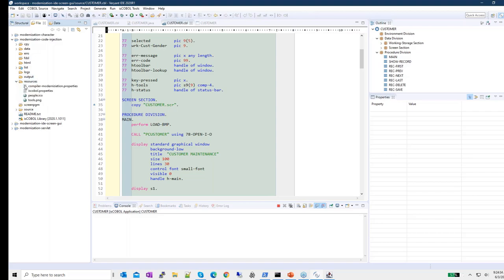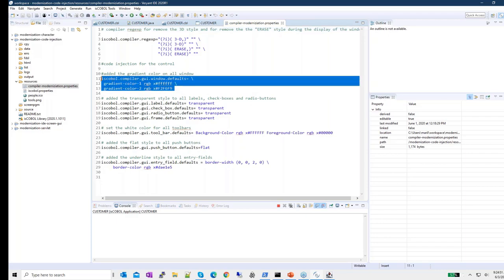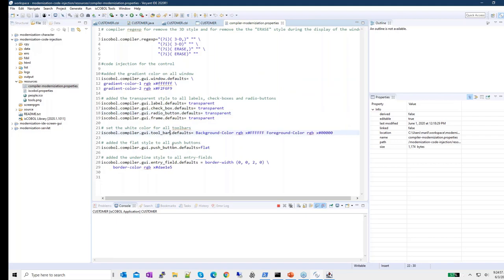And instead of changing your code, because we have this middle step, we can add properties to the windows and to the labels and all of the GUI controls from an outside source. So we have a properties file. For instance, on all the windows, we're making all of the windows gradient by adding color. We're changing the look of all of the controls here, the toolbar, the push buttons, and the entry fields. And what the compiler is going to do is take the COBOL code, and take this addition here, and when it creates the Java intermediate code, it'll put these into the code. So I'm going to build this.